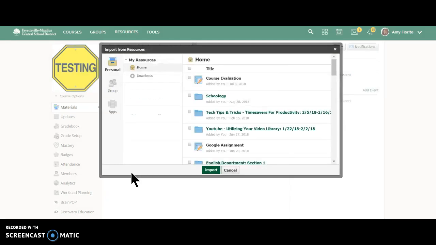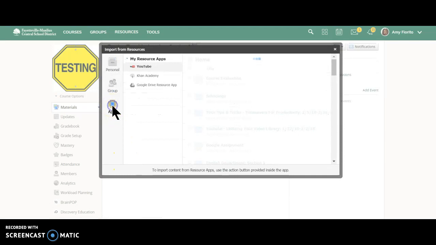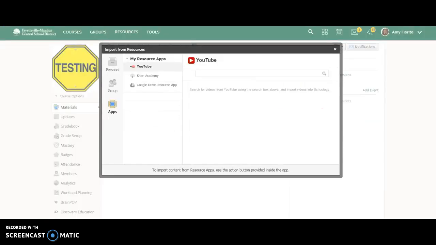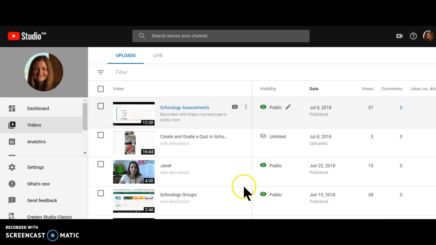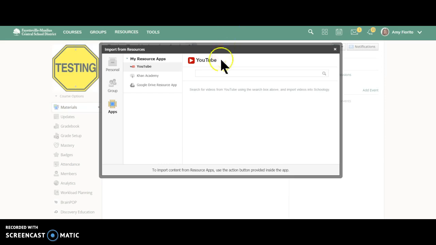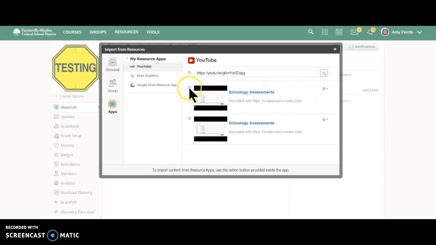When you choose this option, you're going to import from an app, and you're going to import from the YouTube app. So again, let me close that out. I still have my YouTube channel up. So I'm going to copy, again, the shareable link. And here I'm going to paste it and either hit enter or click the search box. And it'll pop up with the video that you created or added or want to use. So you're going to click on this little checkbox, and up at import, you're going to choose import as embed.